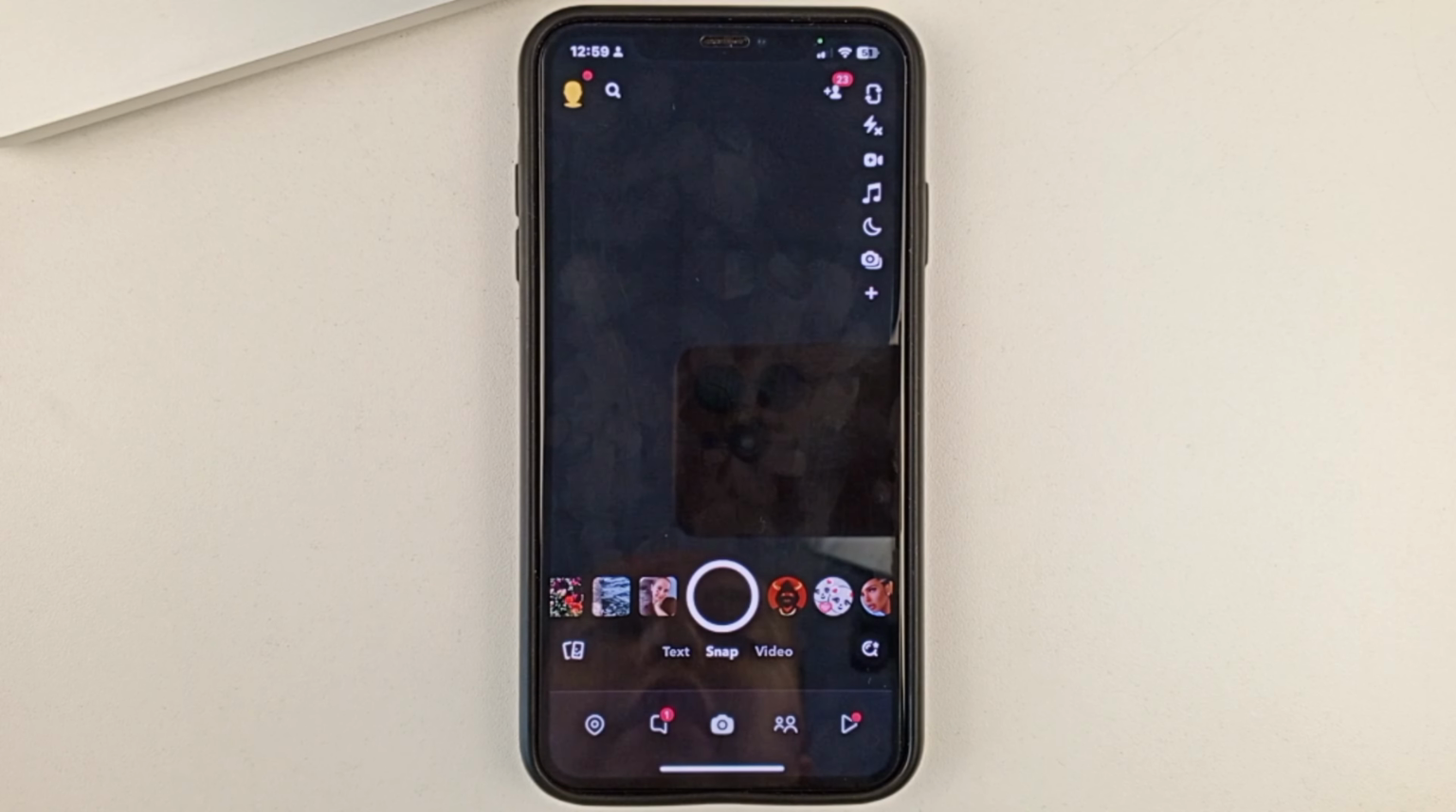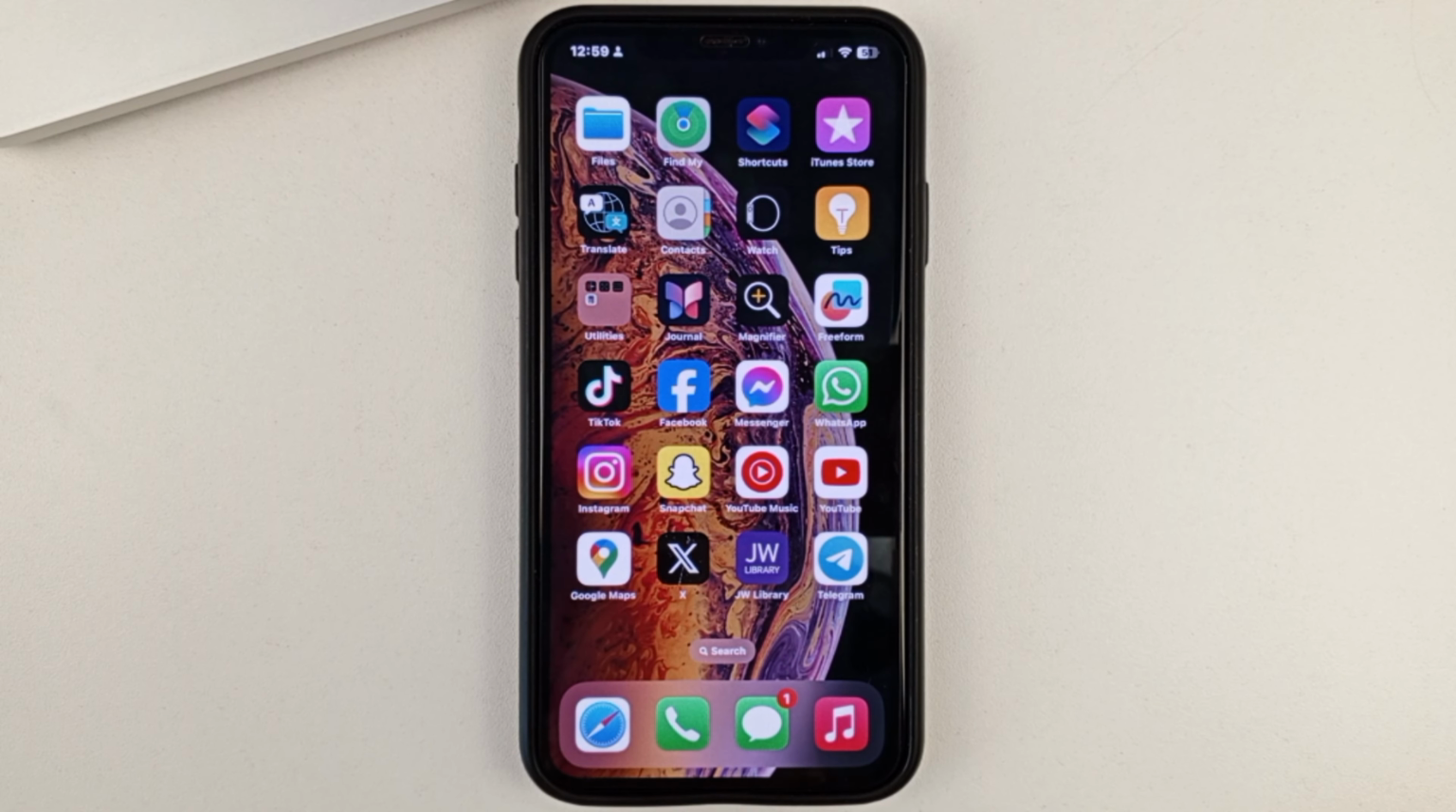That's how you can add another account in the Snapchat app, friends. I really hope you found this video helpful and useful.